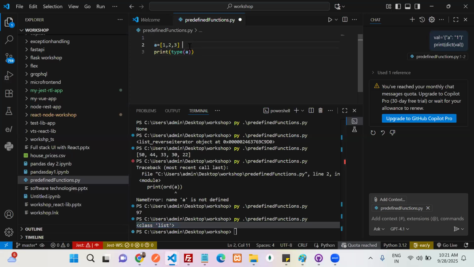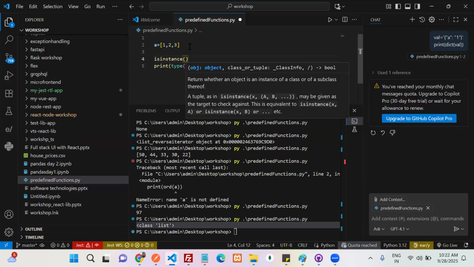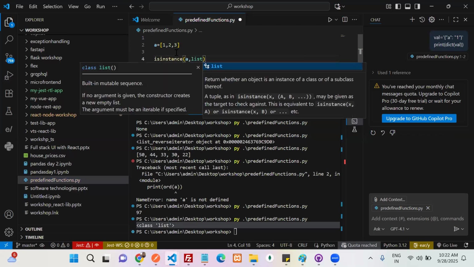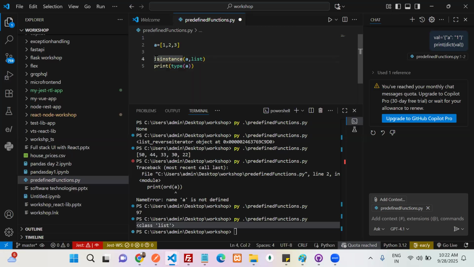But I want a condition. For that, we have the isinstance method. What's the method name? isinstance. By using that isinstance method, we can check whether it belongs to that particular class. Instance is nothing but an object, right? So isinstance is the one. Is A an object of list or not? Then only can you do some operation.